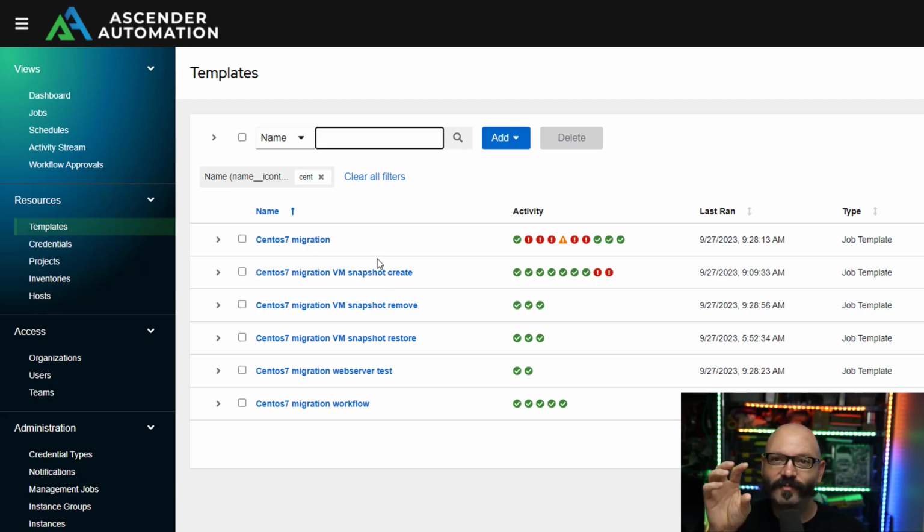So with my CentOS 7 box, the first thing I'm going to do is take a snapshot of it. Then I'm going to try and do the migration. And if it doesn't work, I'm going to restore it back. So now I've got a kind of failover along with that. Here are my snapshot related ones. I've got a web server test one for testing to make sure everything transitioned correctly. And then I've got the actual migration playbook, and that one's using Elevate and Leapp to make that change.